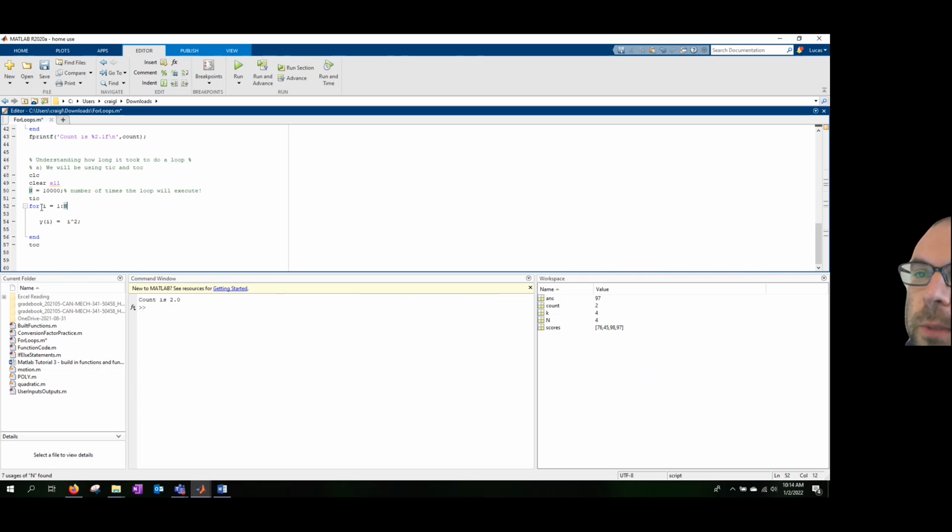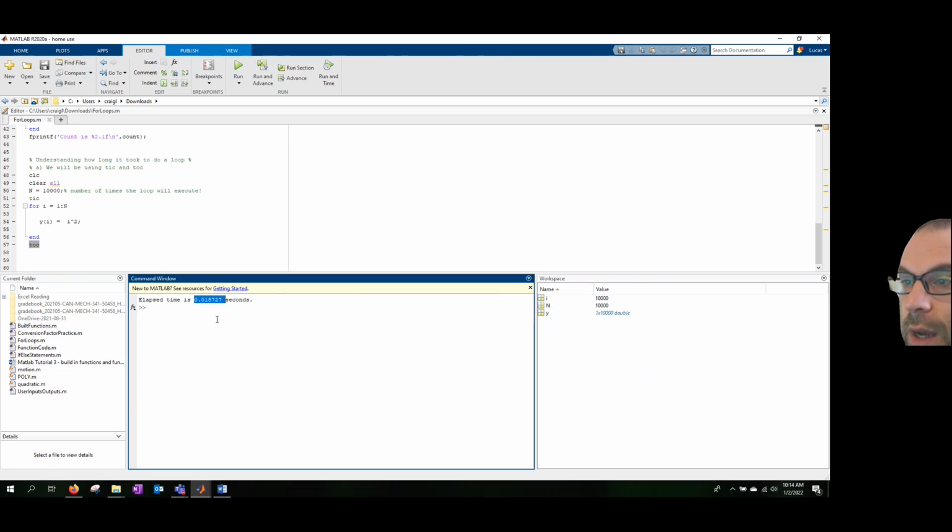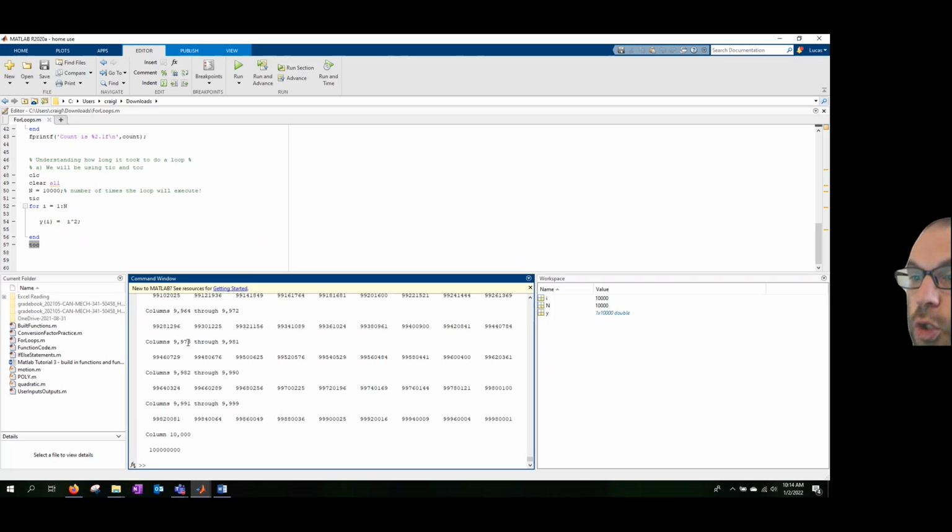So I have for, space, i equals 1 to n. Here's my equation inside the for loop, and I'm storing y because I have parentheses i here. And I'm just saying, well, the equation is just i squared, that's it. Then at the end, put toc. Having tic and toc here will tell us the elapsed time. It took 0.01872 seconds to run this code. And y is huge, right?